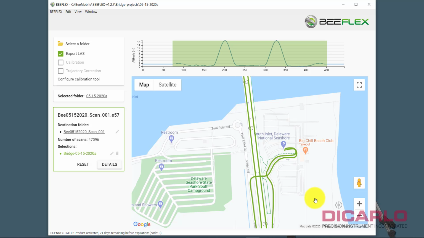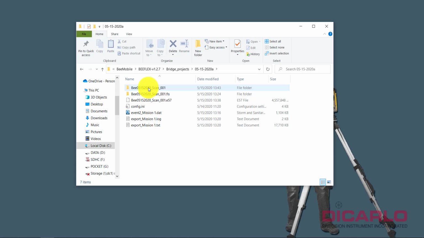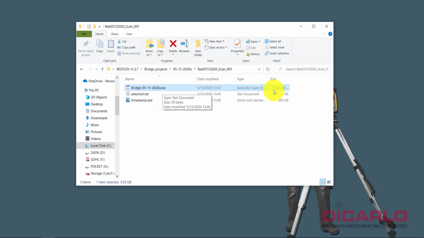Okay, we are finished, which means if I close this and go into the bridge projects folder, that's my original FLS file, but in here I should have my LAS file. It's a big one because it was a relatively large project, almost a 6 GB file, that I should now be able to open in whatever lets you open LAS files. So this would be it. Next we'll see it in recap.